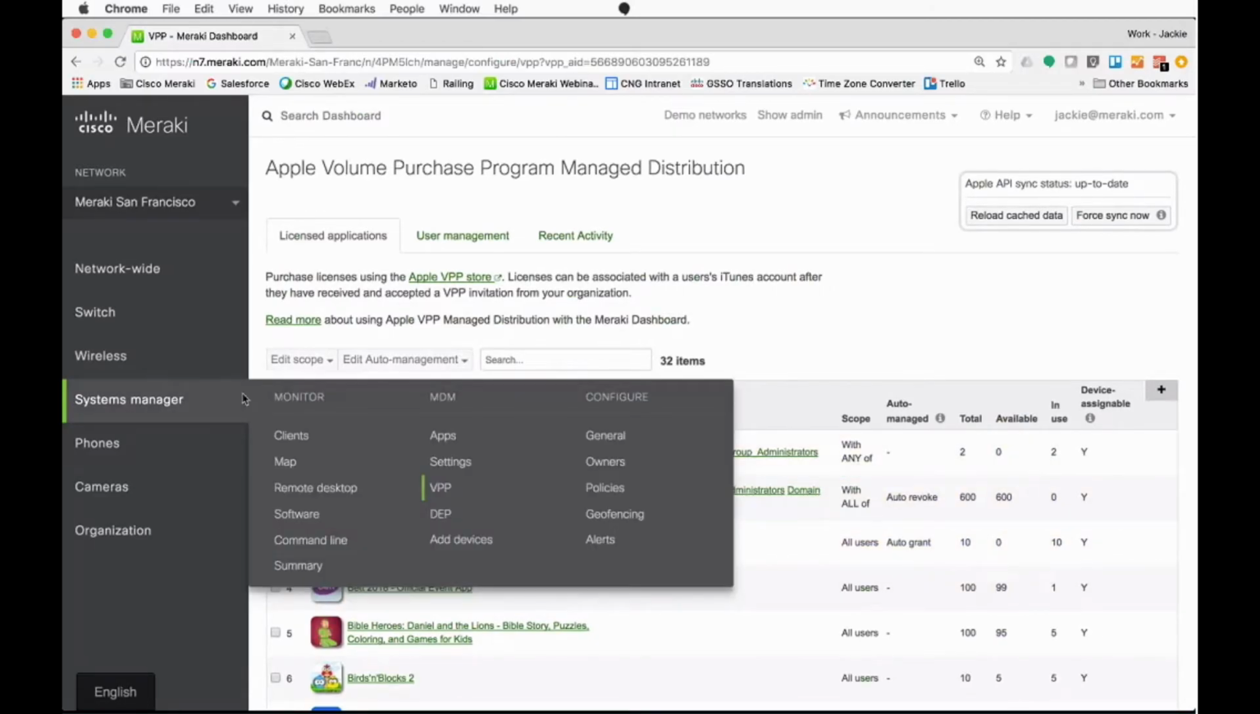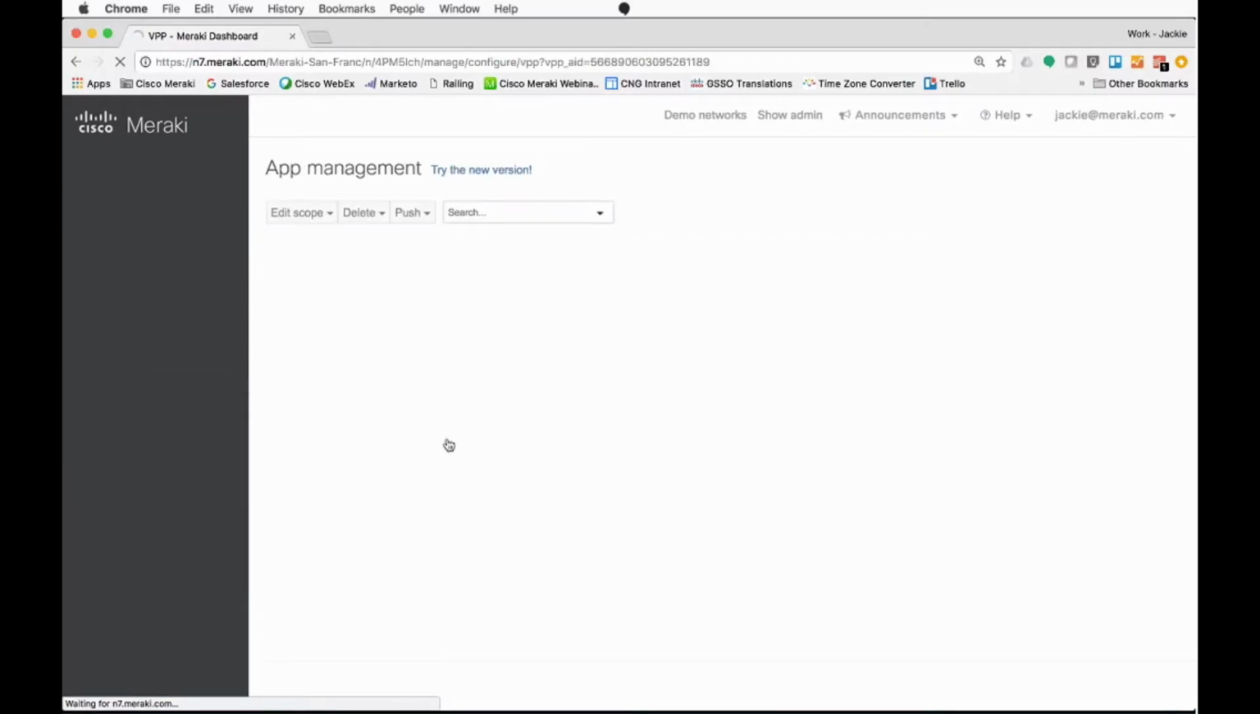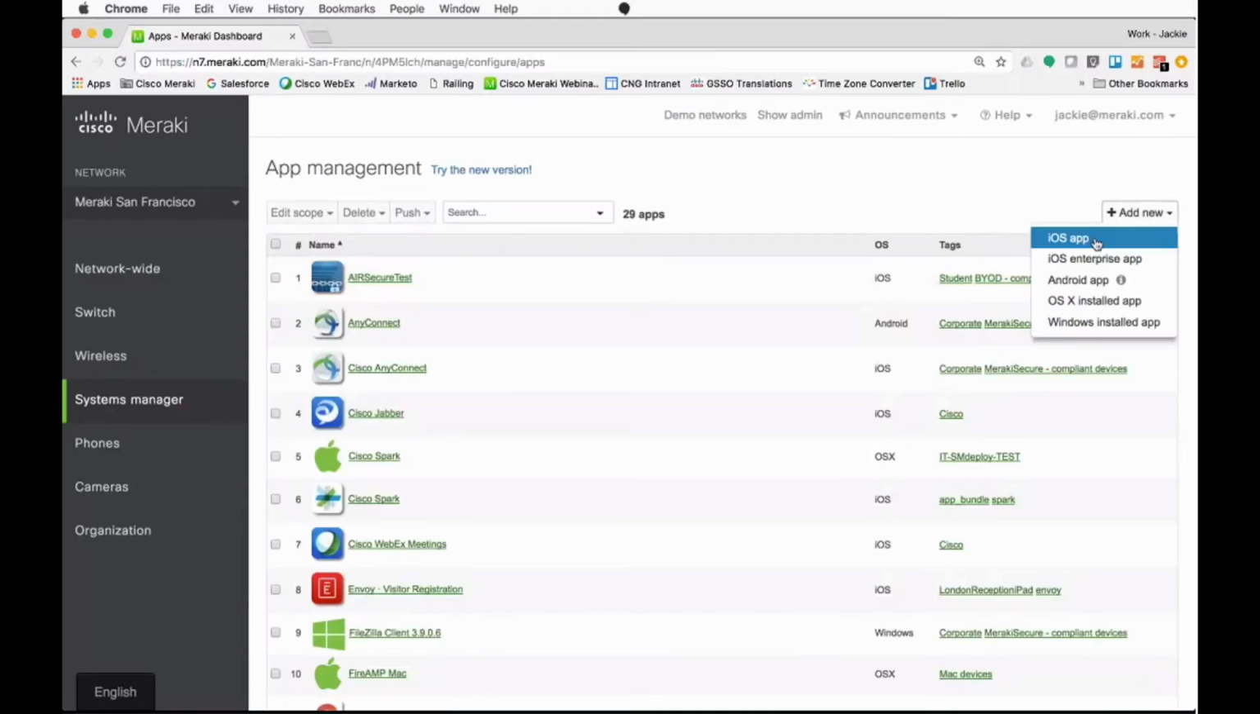But what about general applications? That's something we haven't talked about yet. We've talked about getting brand new devices. We've talked about buying keys in bulk. But let's just talk about, you have a device and you want to push applications out to it. So we're going to come over here to MDM and apps. Now here what you're going to do is come over and click on Add New and click on a new iOS app.